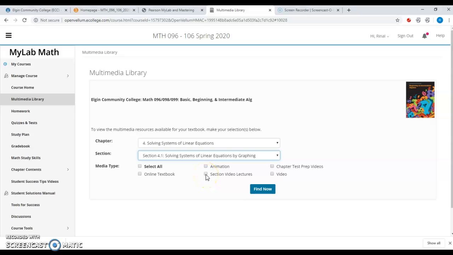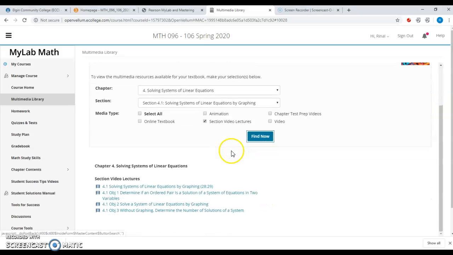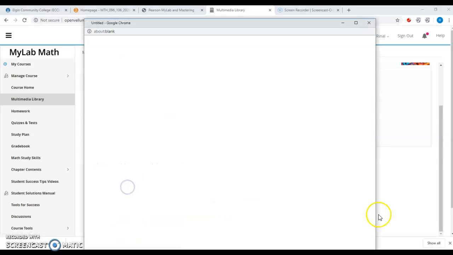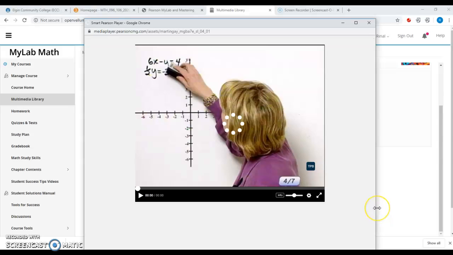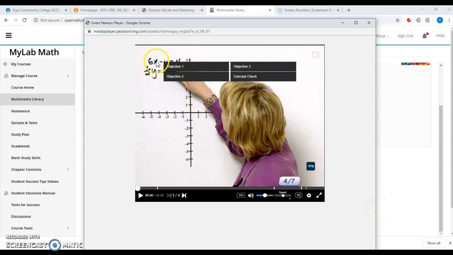So just to learn first, you select the section video lectures, and you see you have the video lectures objective wise. So you can click them one by one, and you can select the video objective wise here as well.